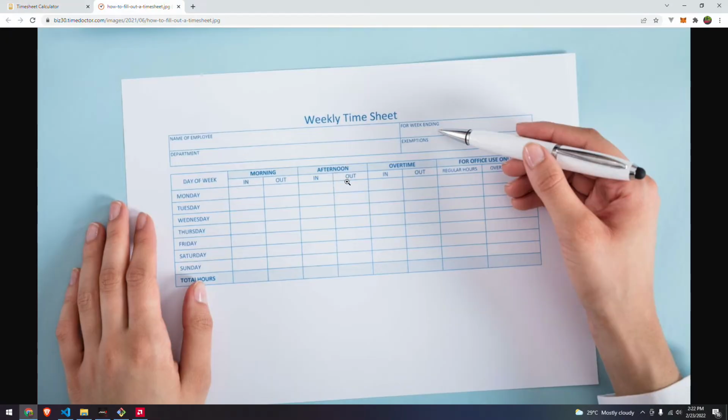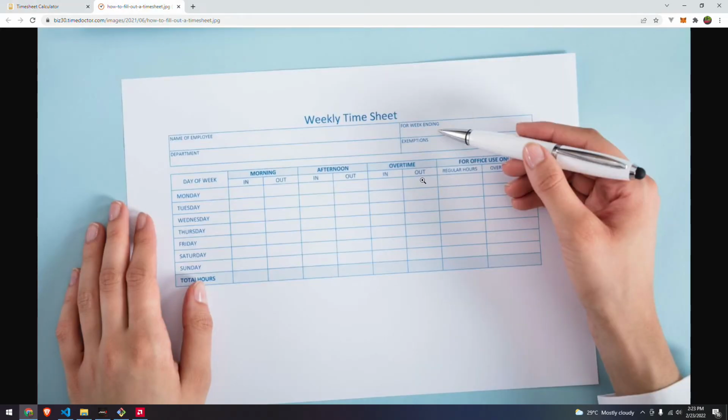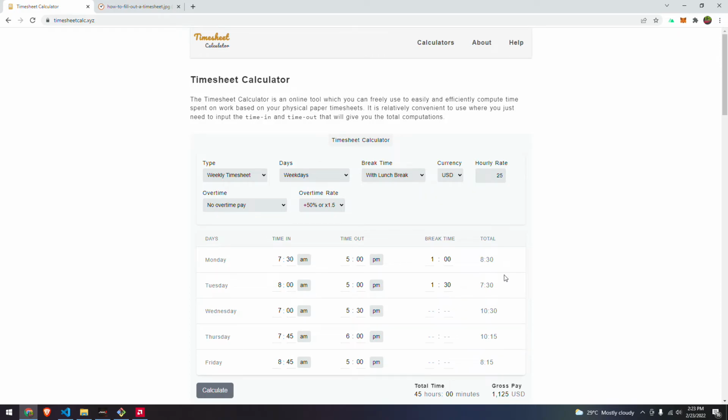Sometimes it has morning in and out, afternoon in and out, overtime in and out. When I worked before, this was not our case. We just needed to time in in the morning, time out in the afternoon, and the lunch break is actually given, 1 hour lunch break. And then overtime, yeah, overtime after 8 hours. That is pretty much it.